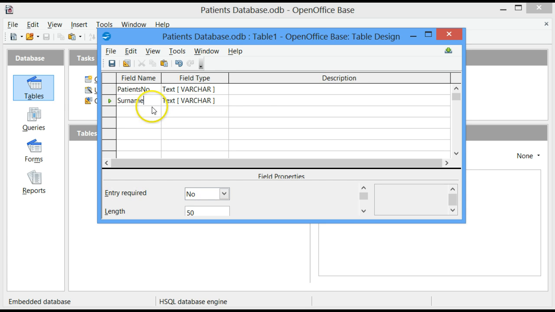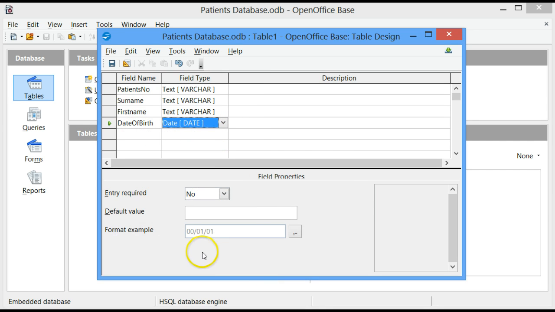Surname is my next field. Again, it's type text. Click on the next field. Let's call it first name. Again, I'm happy with it being text. Let's choose date of birth, and I'm going to make date of birth of type date. And in our field properties we have our format example, 000101. That's your year, month, and day.